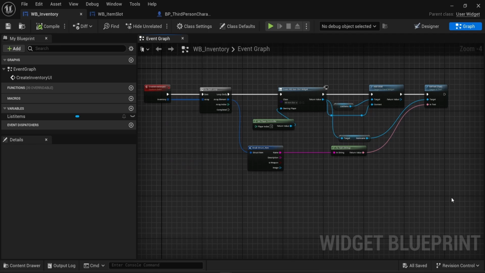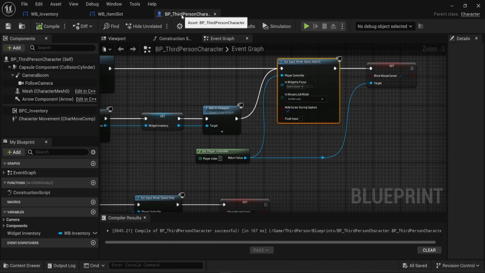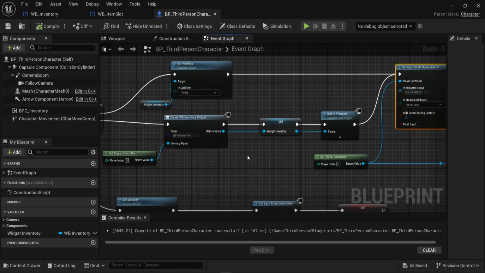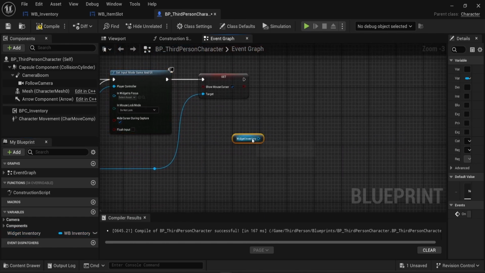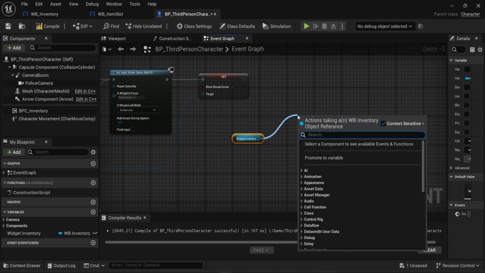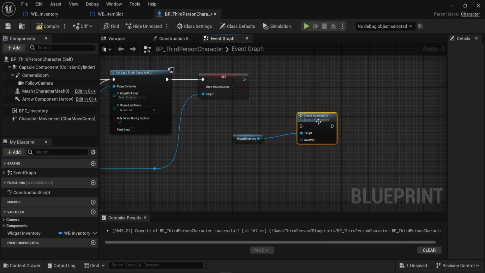So this function creates an inventory UI that will display all the names of every item inside the inventory. However, this function right now is working, but it's not connected to anything. So I simply need to go back into the BP Third Person Character, and from there, I'm gonna get my widget inventory again. And now that we have a function called Create Inventory UI, we can access this function here, and I can create this.